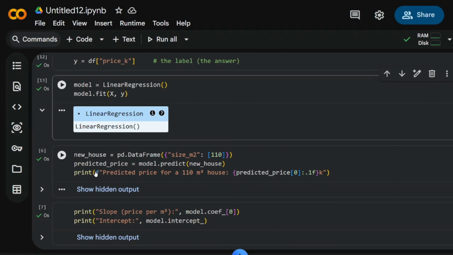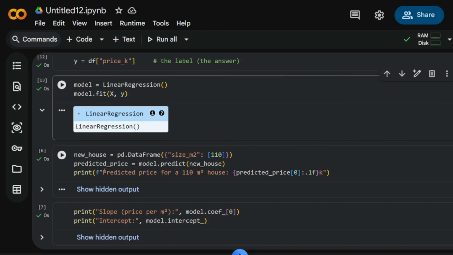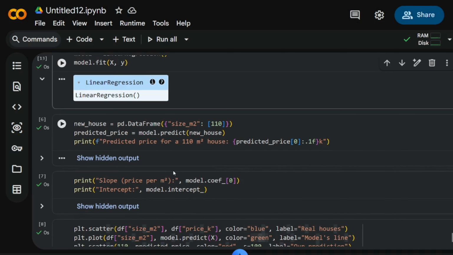Now, in the next cell, the first line is we invent a brand new house the model has never seen, 110 square meters, and build it as a tiny one-row table. We use the same column name here, so it matches exactly what the model trained on. Matching that name keeps scikit-learn happy and avoids a warning. In the next line, we set the predicted price. .predict is the universal command for making a prediction. We pass in our new house and it returns the model's estimated price, which we save in predicted_price.